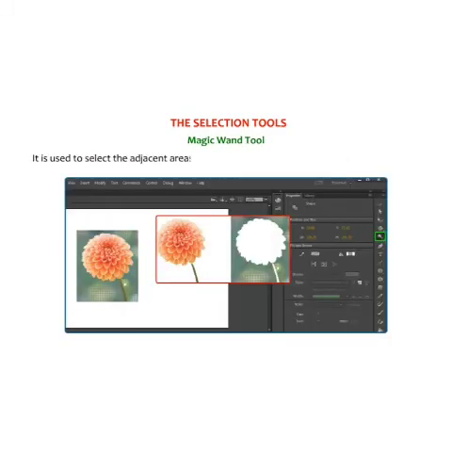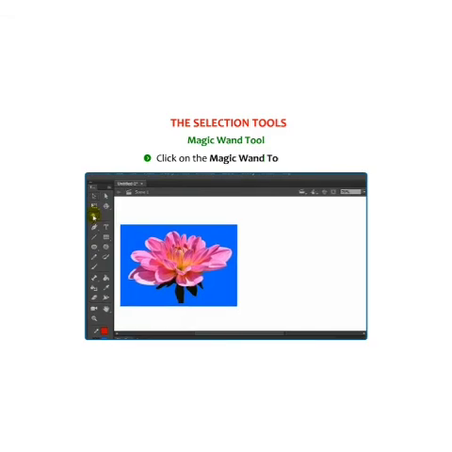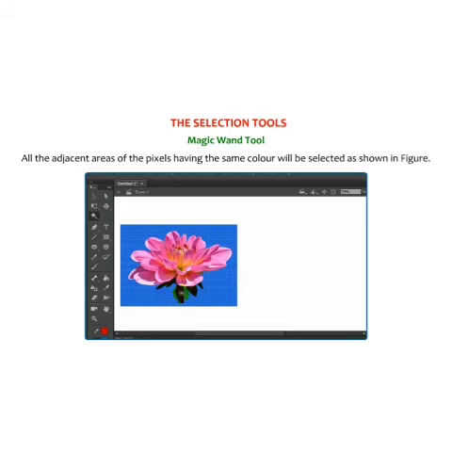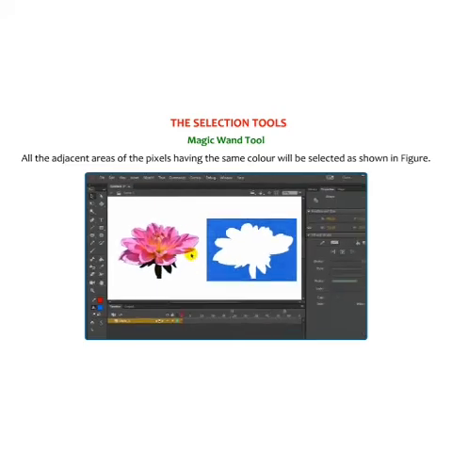Next one is magic wand tool. It is used to select the adjacent area of a bitmap graphic that contains the same color. So click on the magic wand tool and next click on any part of an image. All the adjacent areas of the pixel having the same color will be selected as shown in the figure. So this part will be removed from the original picture.